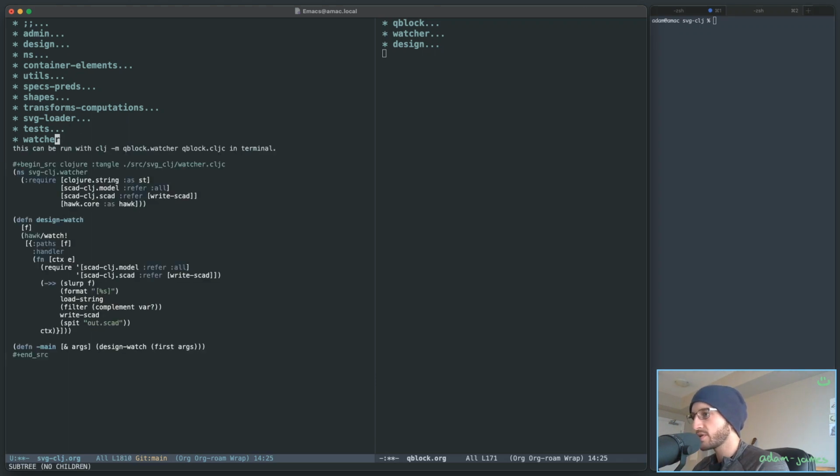Okay, so let's try to get this watcher for my SVG stuff motoring. So here, I actually don't need this. I need to turn this into svg.main. Refer all is quick and easy. Here, I'm gonna pull in hiccup.core, please, core, there we go. Refer html. So this design watcher is gonna pull in a file to watch.